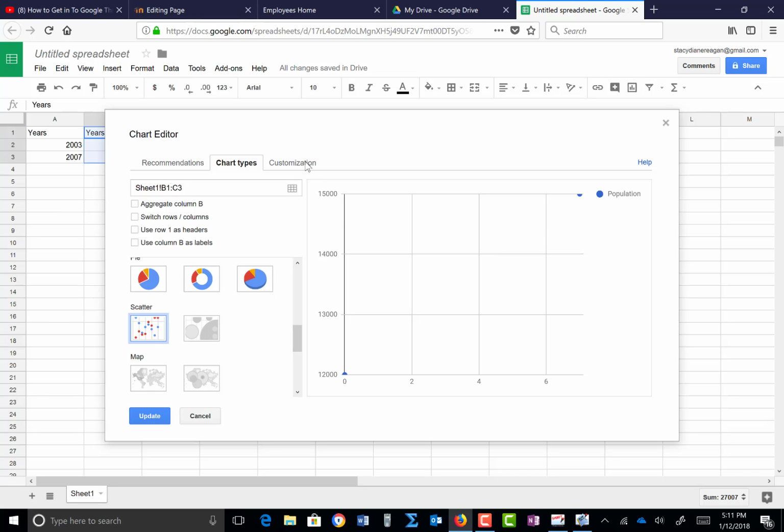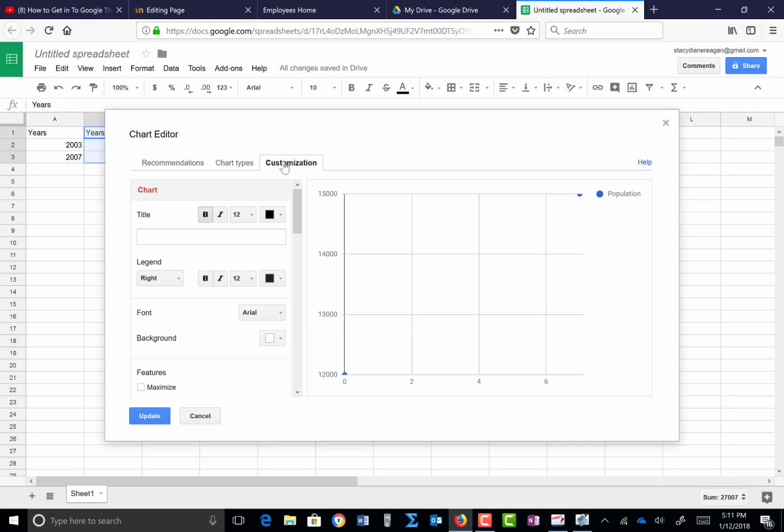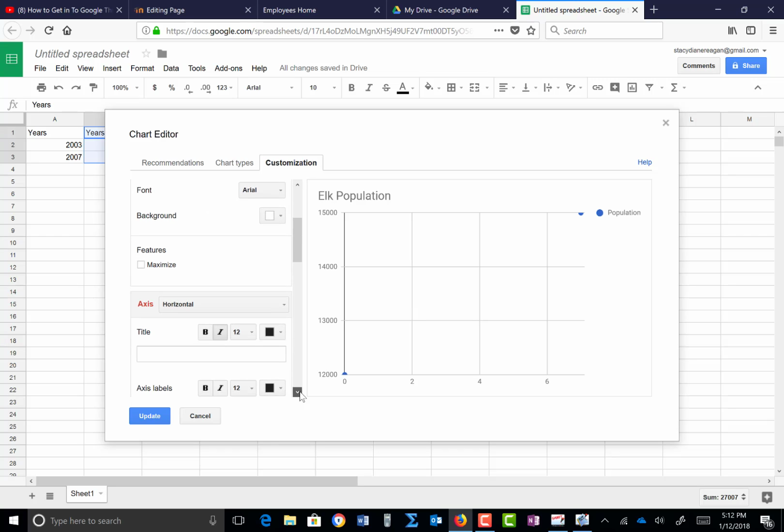So now if I hit customization, I can change things if I want to. I can put a title on it if I wanted to. Let's say I'm going to call it elk population. If I needed to do this for a report, it would need to have a title on it. And I could do, this says legend on the right. That's this over here. This dot is not a part of our graph. It's telling me that the dots stand for population. And then I can scroll on down, and there are other things I could change.